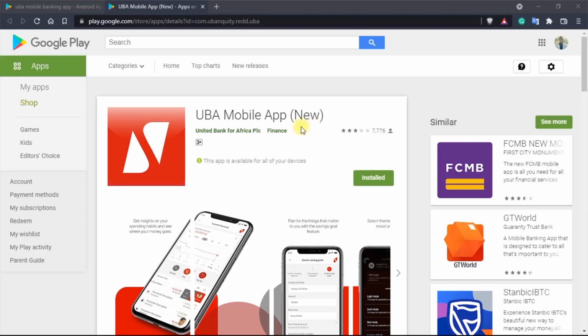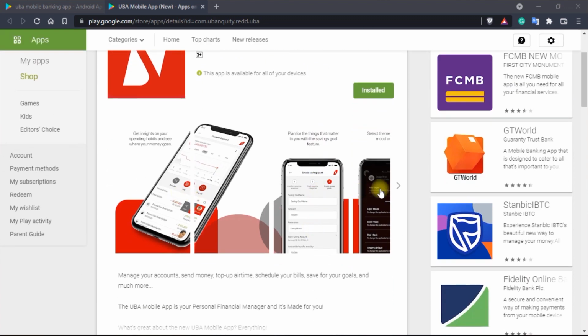After you're done creating the account, the only way you can see the account is by using the new UBA mobile app. There's an older one and a newest one, and the newest one has been having issues because so many people have not been able to access it or log in. So there's a VPN you can use called Potato VPN.